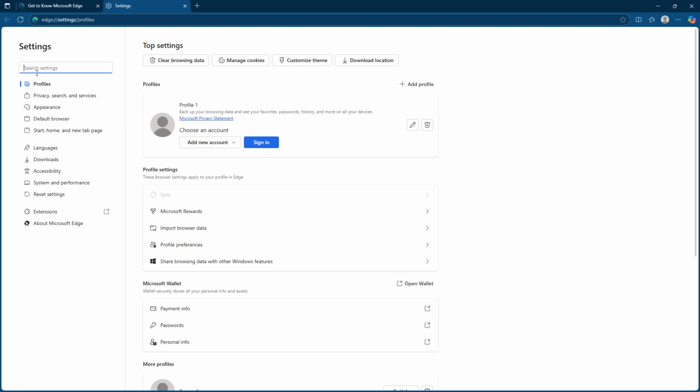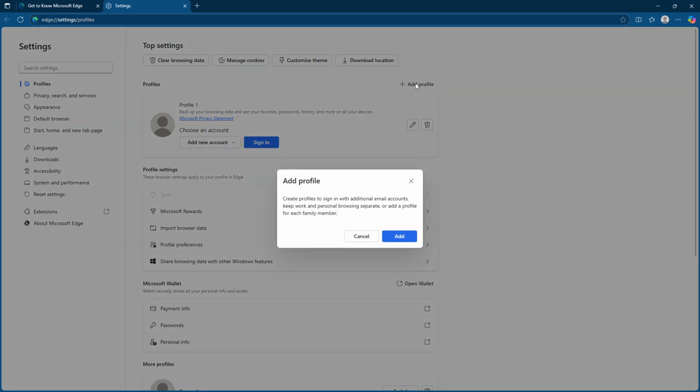Now that you're in the Settings panel, look to the left-hand side and click on the option labeled Profiles. This section is where you manage your browsing profiles, and it's where the magic really happens when setting up different accounts for your work and personal use. In this menu, you'll see the option to add profile, typically situated in the top right corner. Simply click on it to begin the creation of a new profile.